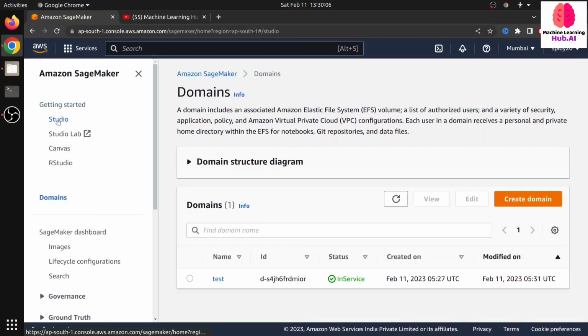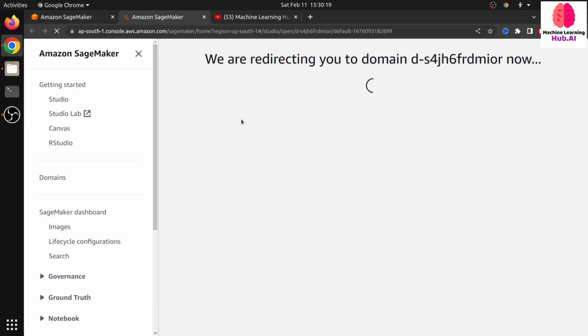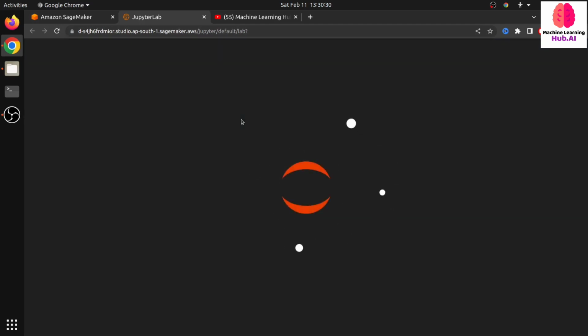Now in the left panel you need to go into Studio. After creating a domain successfully, you will get this default user. We need to click on this Open Studio button. This will redirect you to the Sagemaker environment. In Sagemaker there are lots of things and lots of learnings that we are going to cover. Sagemaker is a very good thing to learn.